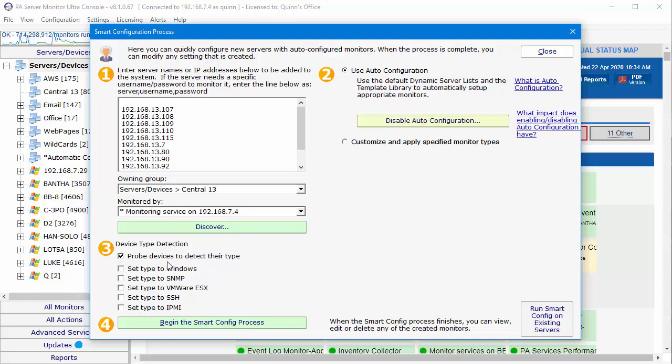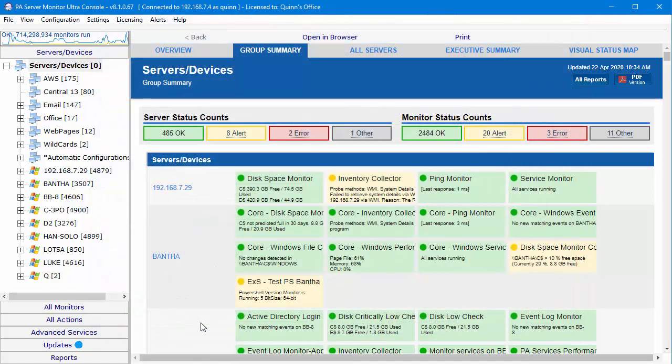Step 3 is to go ahead and tell what type of server or device type it is. We're going to leave it as detect. It probably already knows that it's Windows, so we're just going to leave it like this. And now we're going to go ahead and begin the smart config process by adding those servers to that group that I created earlier.